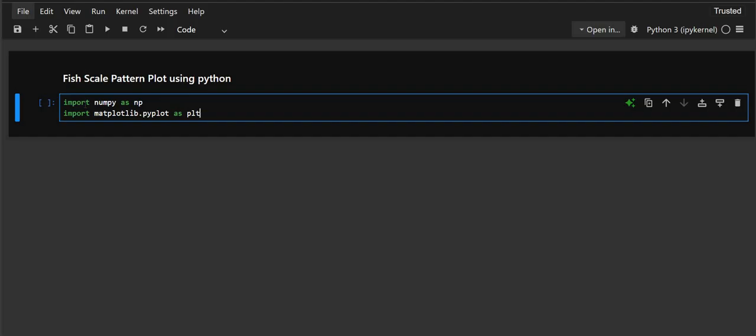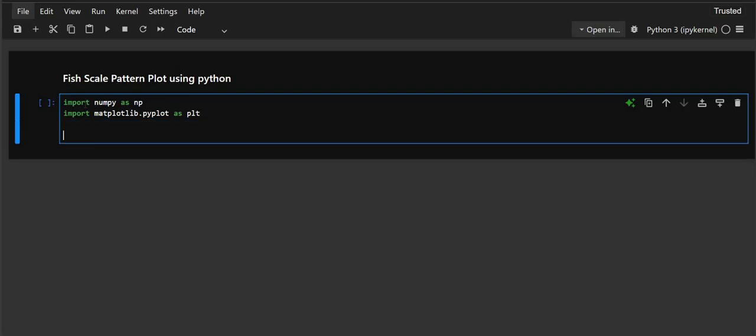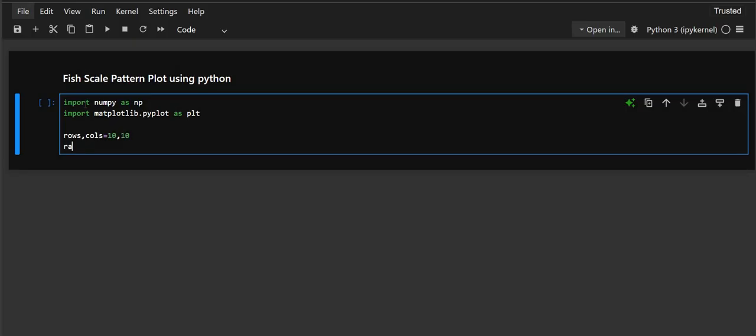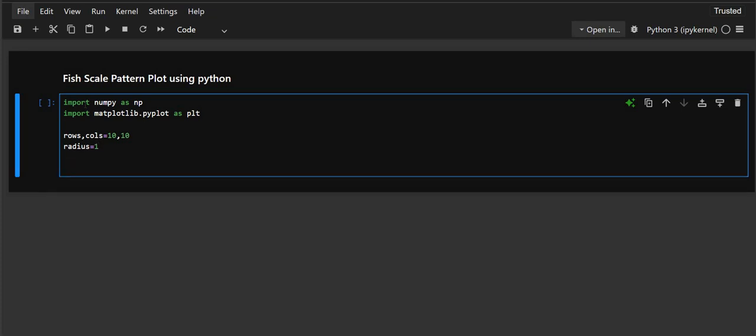So now we'll set the grid size and circle radius for the pattern. This defines the number of rows and columns, which is a 10 by 10 grid, and defines the radius of each semicircle as 1. So now we'll create the figure and axis for this.